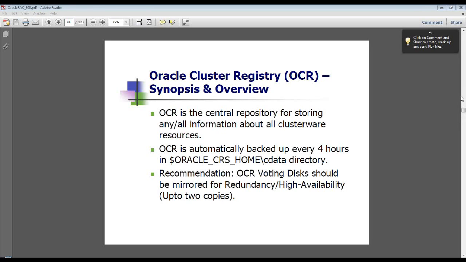If you're using ASM, which is really a good way to go, then the OCR is automatically mirrored for you. So that third bullet point says OCR and voting disks. Those are two different things. It says they should be mirrored. They will be automatically if you use ASM. And I should point out, if you use ASM with 11.2, and you have a couple disks to mirror, then it will. Let's move on to the next slide and keep moving.